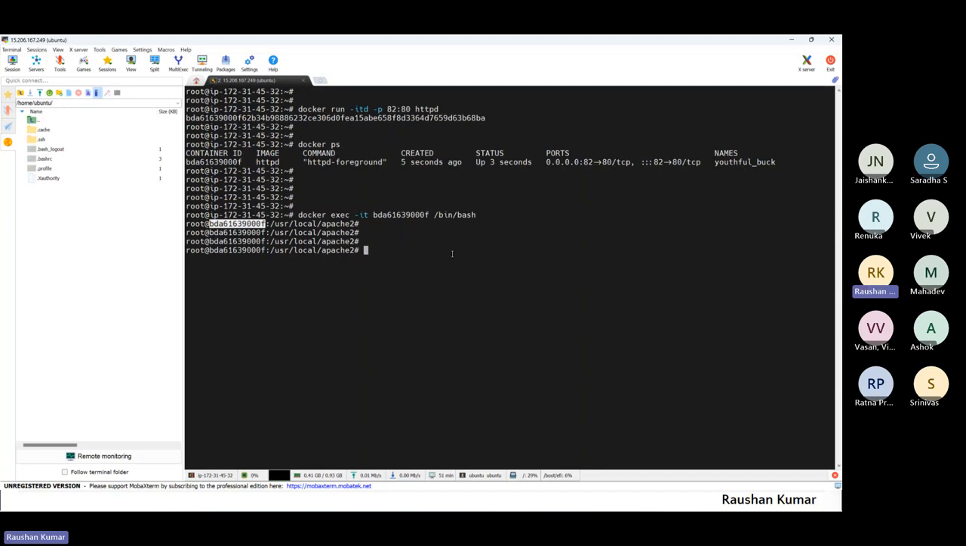If I type docker version, do you think it will work? Do I have Docker installed in the container? What do you guys think? Will it work? No, it should not work, right? Because it is a separate world. I have installed Docker in the VM, not inside the container. It will not work. It doesn't even understand.